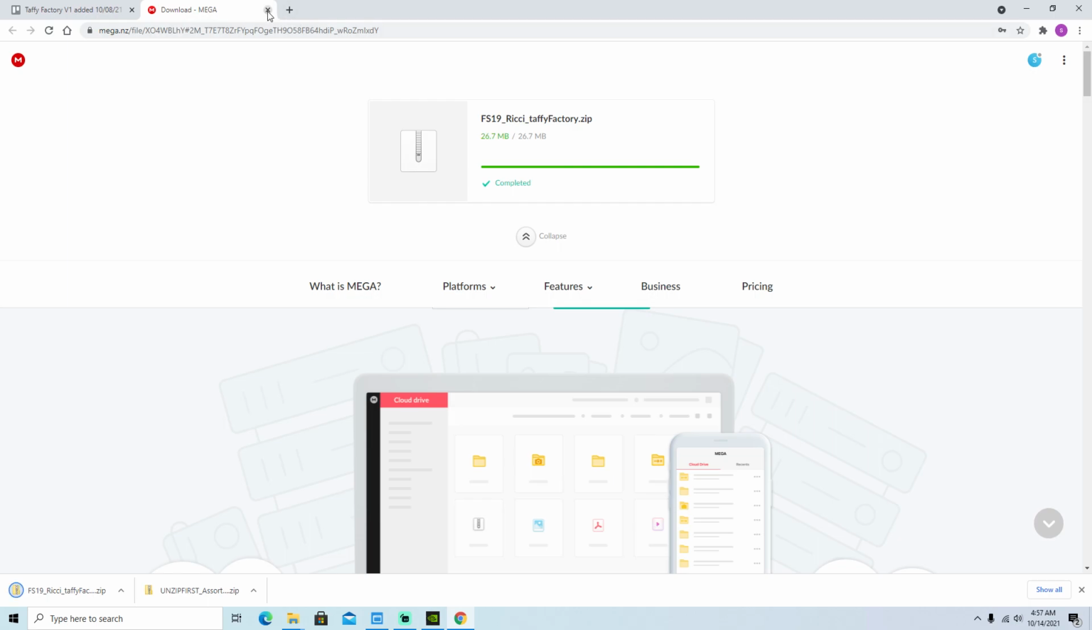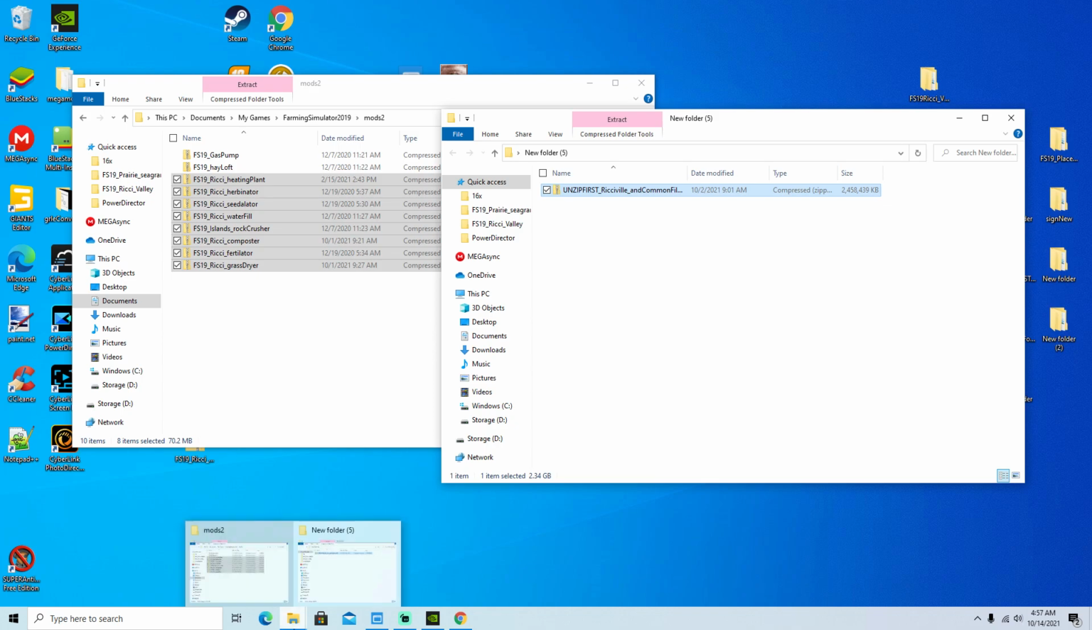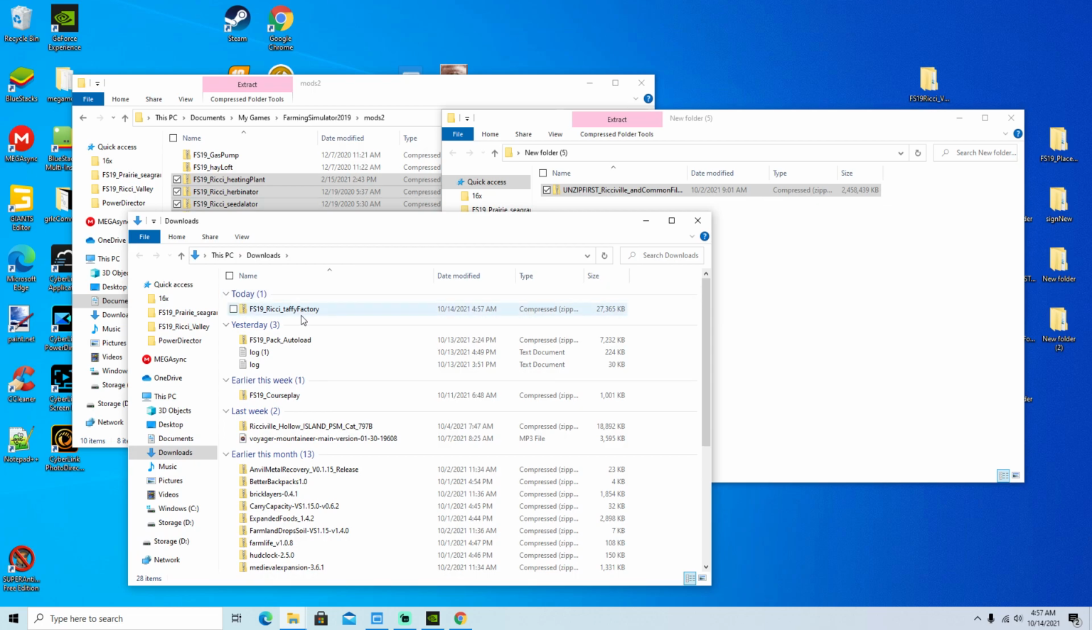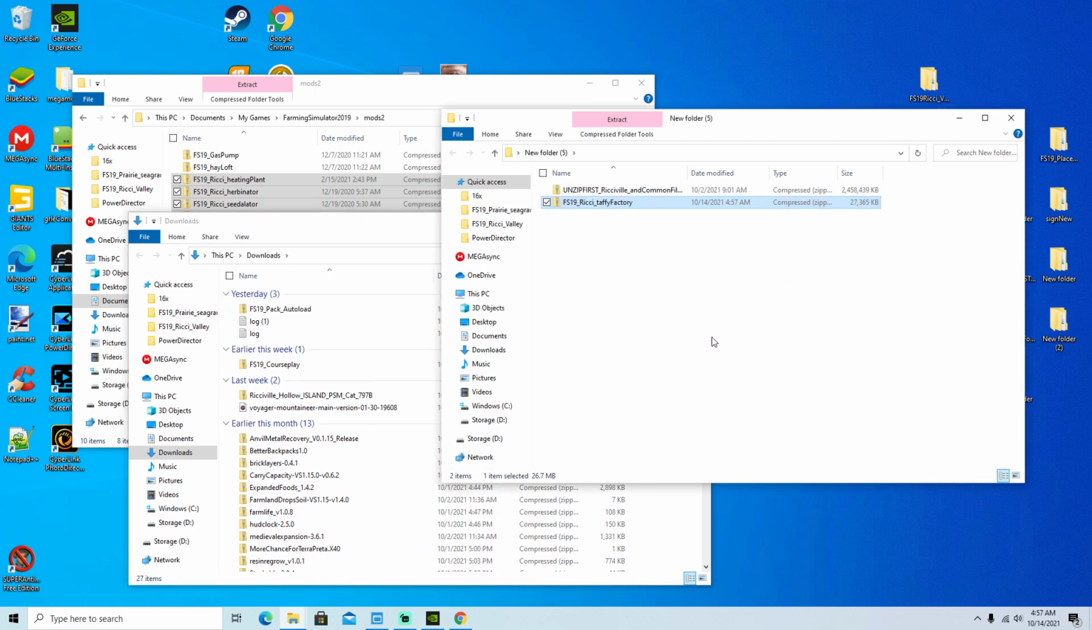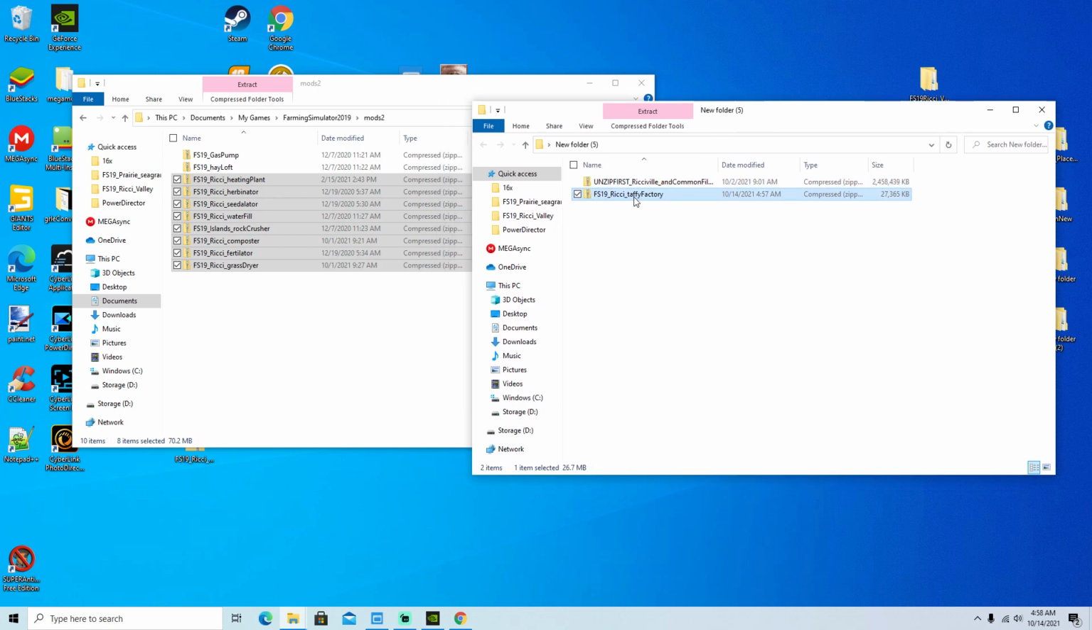Alright, so let's close the download. It's going to pop into your downloads, so go to your downloads and grab the Taffy Factory. I'm just going to bring it over here to this file for a minute. Now, if you see, the Taffy Factory does not say unzipped. The map and common files tells you to unzip it first. So anything that you download that says unzip first, you have to unzip. If it does not say unzip, the file has to stay zipped.